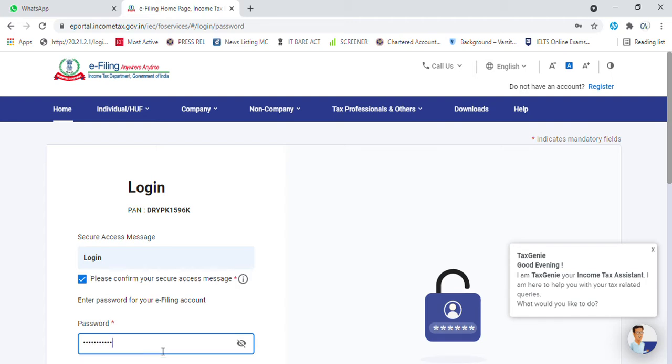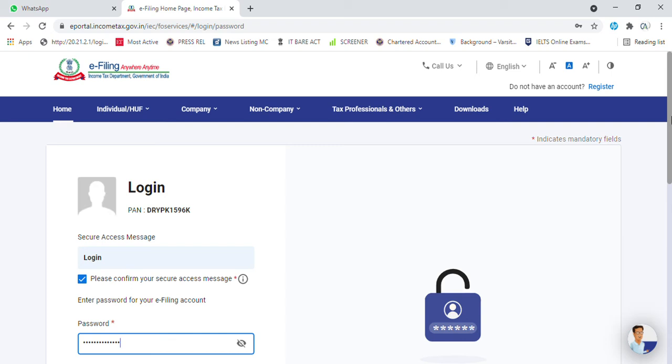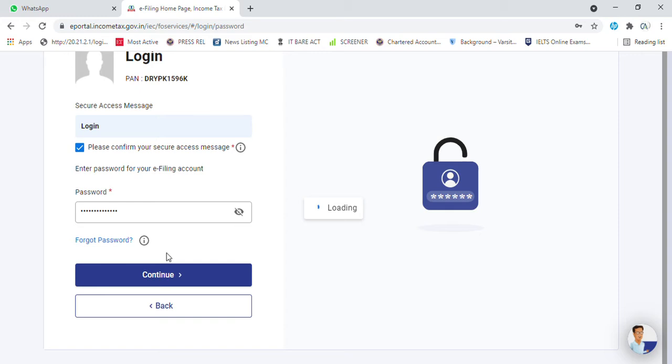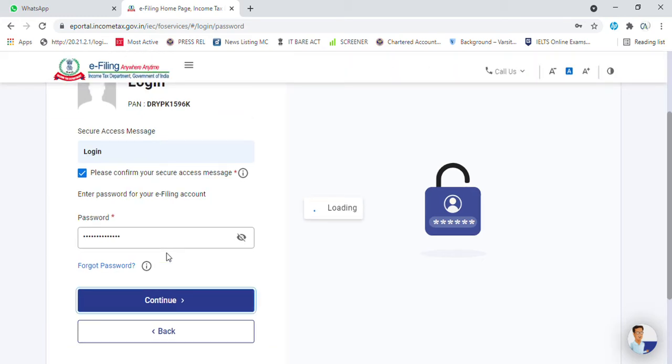If not, you can use the forgot password option, and they will ask 3 to 4 types of verification to reset your password, and you just click on that. It's self-explanatory. If you have any doubts, you can comment in the comment section and I will explain. It's taking time.